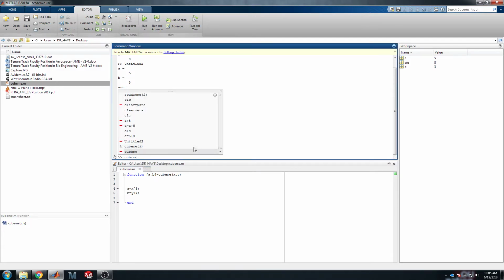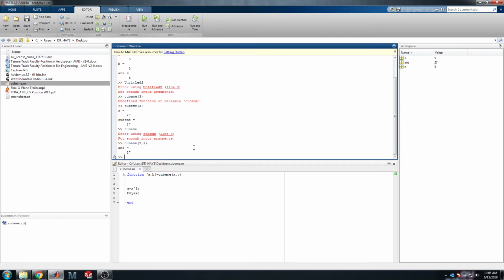So let's go back, just using the arrow keys, and go through our command history. I'll just give that value of 3 and 2. And then the output for cubeme just says 27. What happened to our multi-output? Well, you have to be ready to receive the multi-output is basically what it's saying. Let's call this out A, out B equals that. Now we can actually save the two different variables coming out of the function.